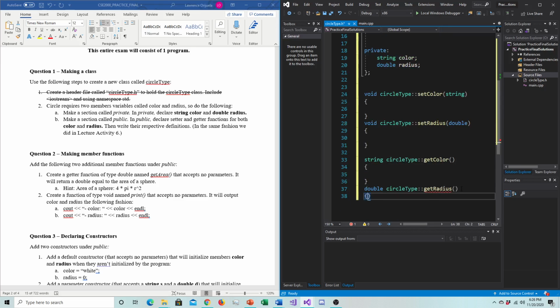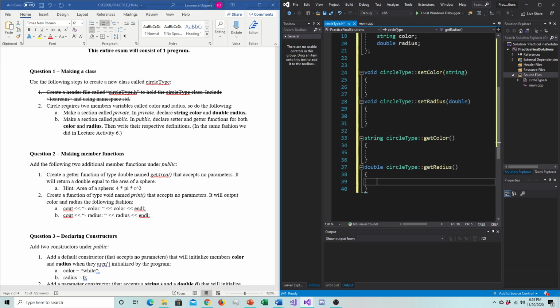Like this. And as for the setter functions, the variables need names. So for this string, let's call the string that it accepts S. And for this double, let's call the double that it accepts D.